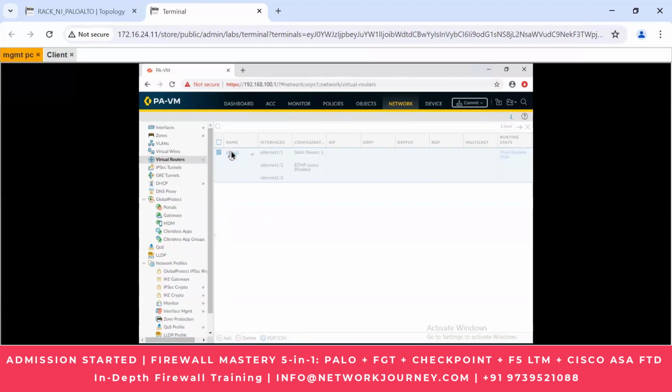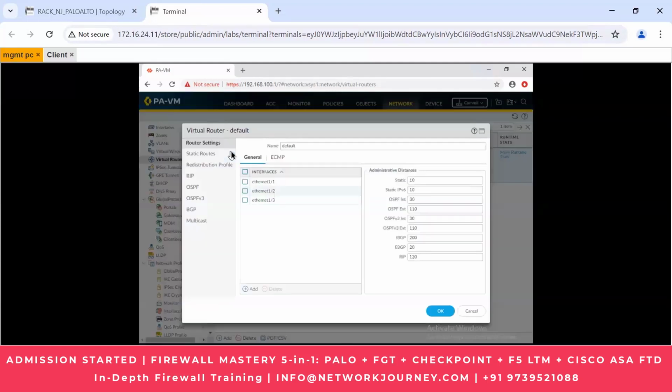Here you'll get an option to see static routing, OSPF, and Palo Alto does not support EIGRP. A prime piece of information to be understood: there is no EIGRP support on Palo Alto. Okay, it can support RIP, OSPF, BGP. These are the protocols, and static by default. So this is something you should know, that EIGRP is not there in Palo.